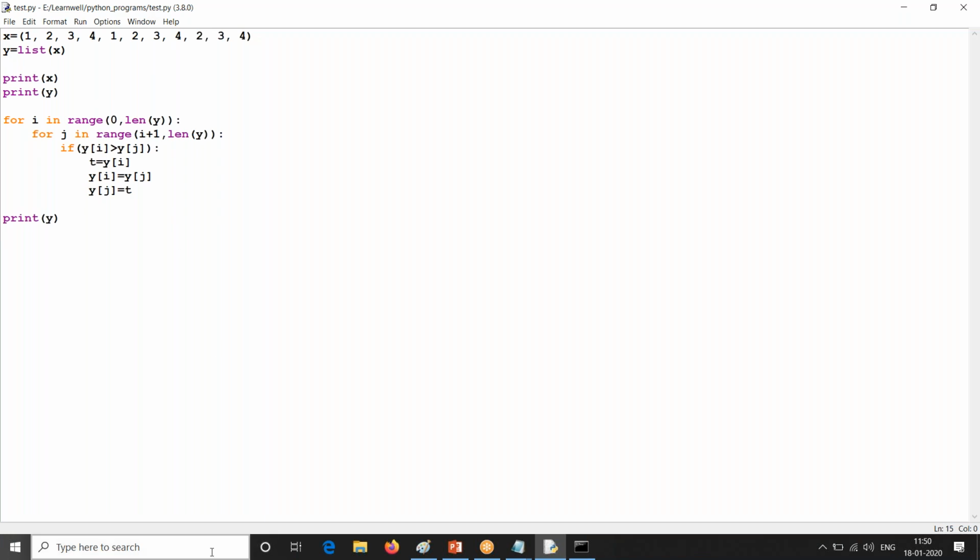Simple. It's like this. This is a list of elements. If you look at this, one minute, guys.